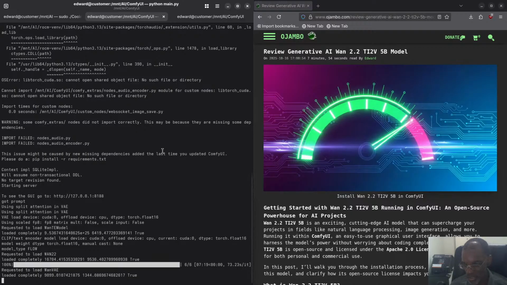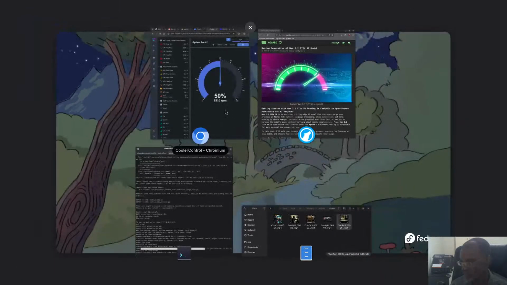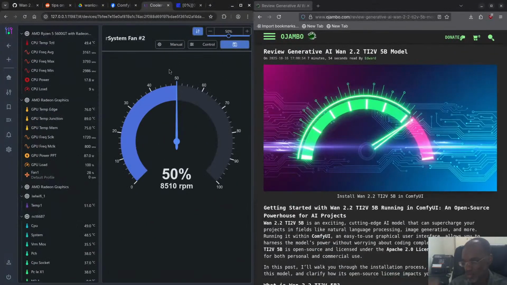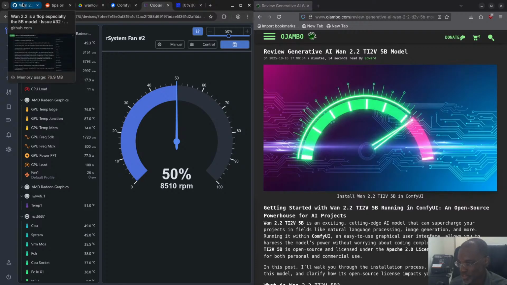So I think I've waited long enough. I don't think it's going to complete. It's the exact same thing I ran into last time when I used those settings. So I don't know if those settings are messed up or something. Maybe it has to be 720. I don't know. It just does not want to work. So I might have to try something else.